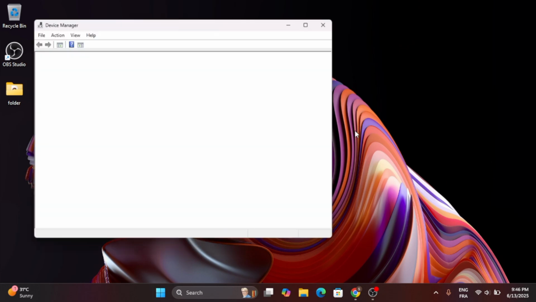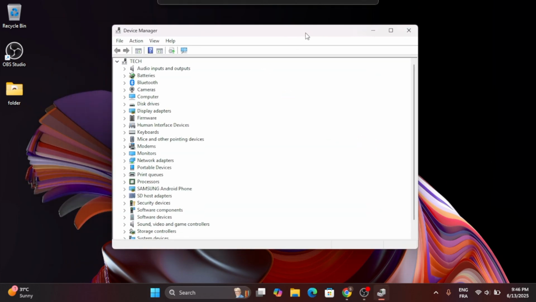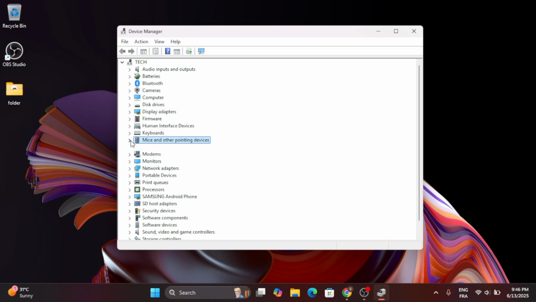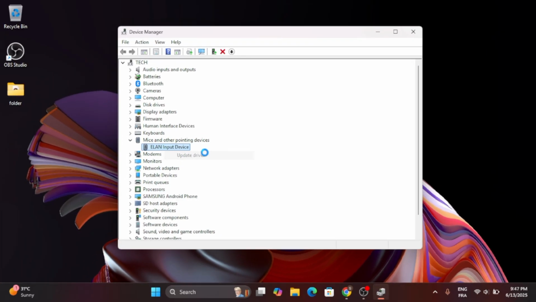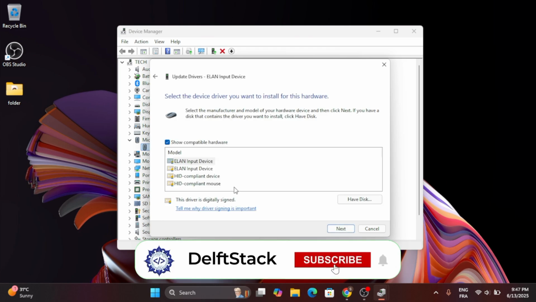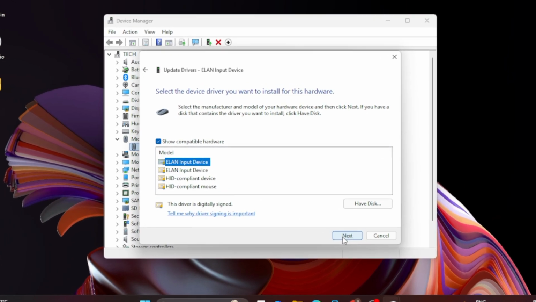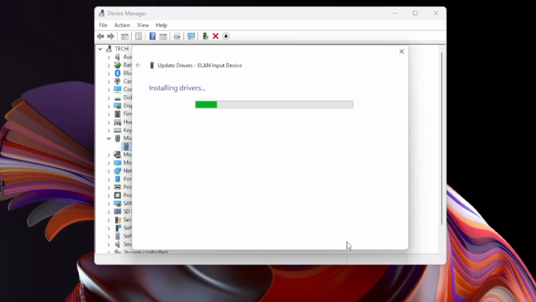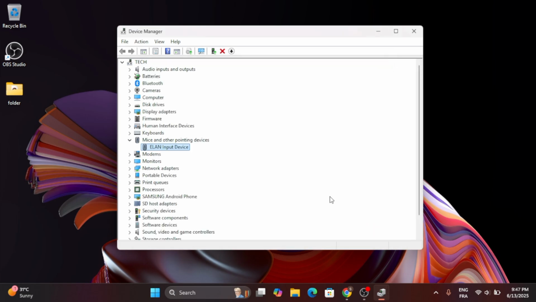So which is the first option, and then just go ahead to your device that has the problem. For example, this one, and then right-click on it, click on Update Driver, and then click on Browse. After that, click on Let me pick from a list of available drivers, then choose your driver that has the problem, and then click on Next. After that, the driver will automatically update, and you should restart your computer after that for changes to take place.